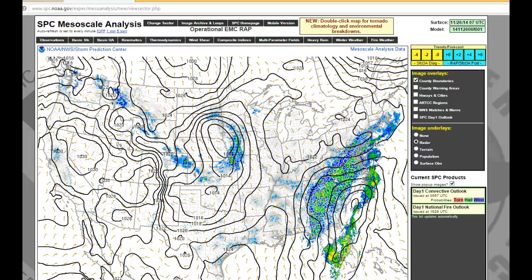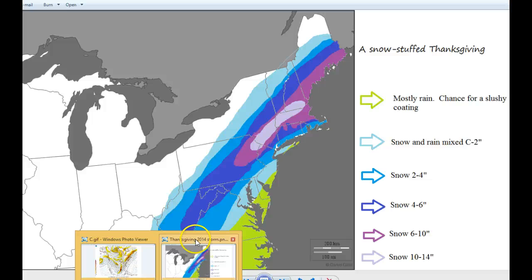You can also get dynamic cooling from a strong piece of upper level energy coming across, creating a lot of lift, creating that dynamic lift, and then in turn, the precipitation pulling the cool air down to the surface. That's a very basic explanation of it, but I just wanted to let you know what the general concept is when you hear those terms of dynamic and evaporational cooling. So that's what that is, and pretty much what I'm thinking for this storm is here.